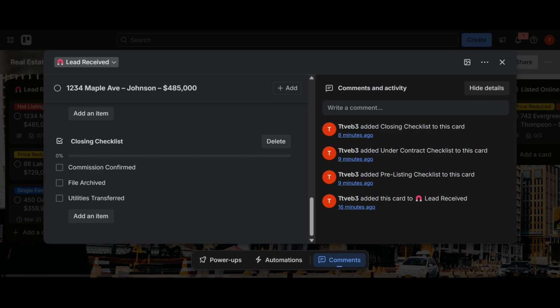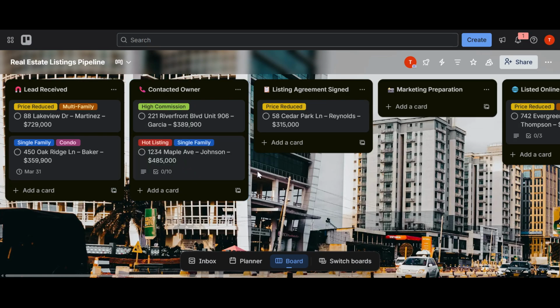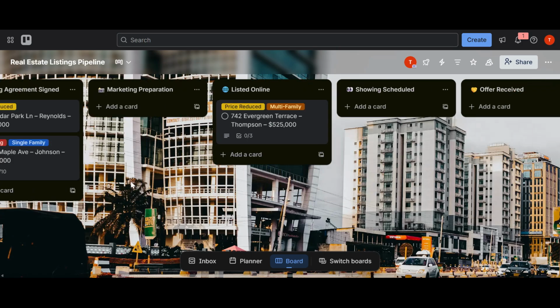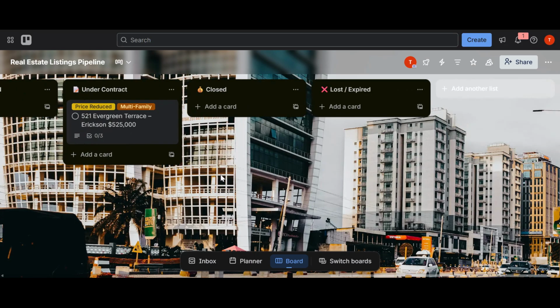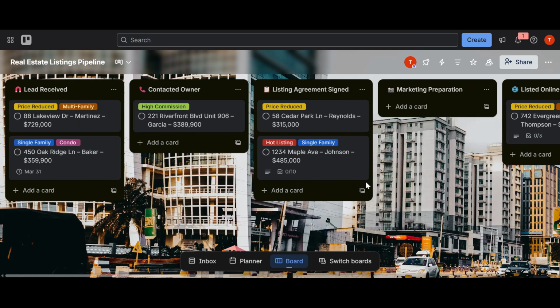Step 6, move cards through the pipeline. As a deal progresses, simply drag the card from one list to the next. Move it from active on MLS to offer received, then to under contract, and eventually to closed. That's it. Your entire transaction flow is visual, trackable, and incredibly easy to manage. And that's how you use Trello for real estate listing management using only the free version. You now have a simple but powerful system to track leads, manage listings, and control transactions from start to finish.